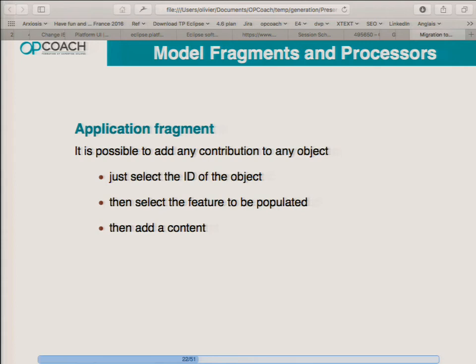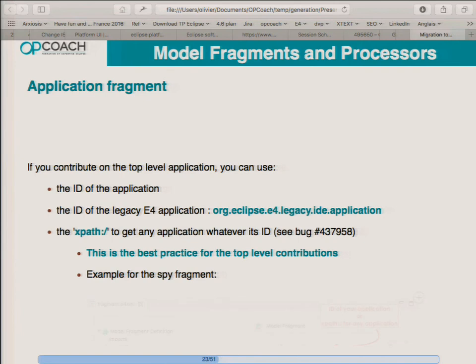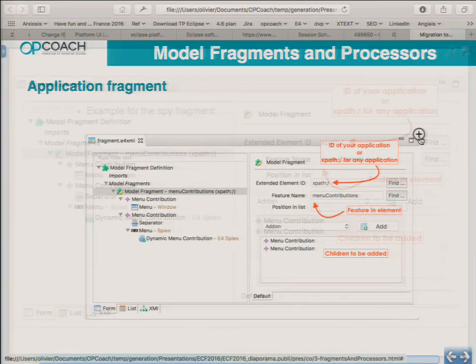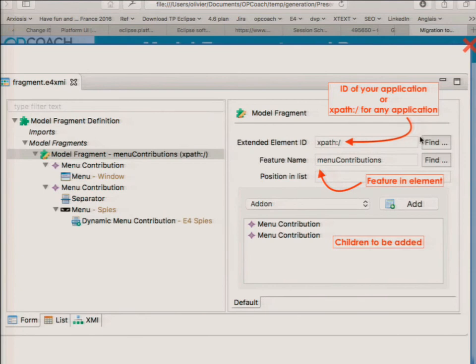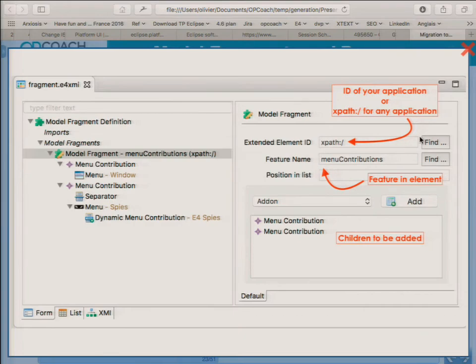And you have to select this element of your object, so this field, and you will add a content. So I will show you an example of this here. This is an example of a fragment that you can find in an E4 plugin. In a model fragment, you can open, so I open only one contribution here. It's about menu contributions on the XPath.